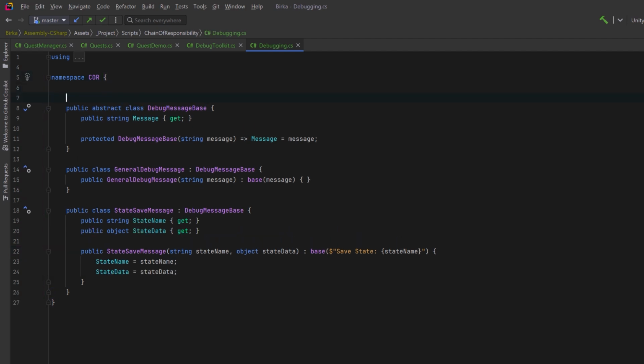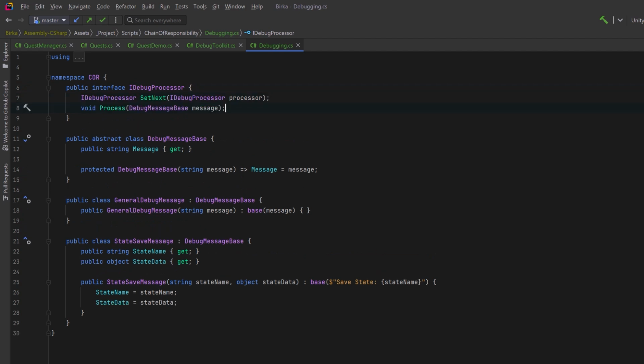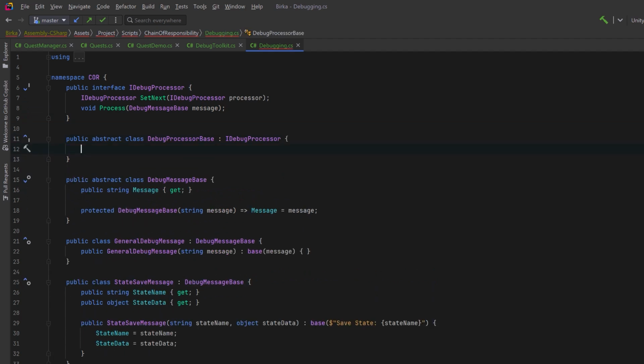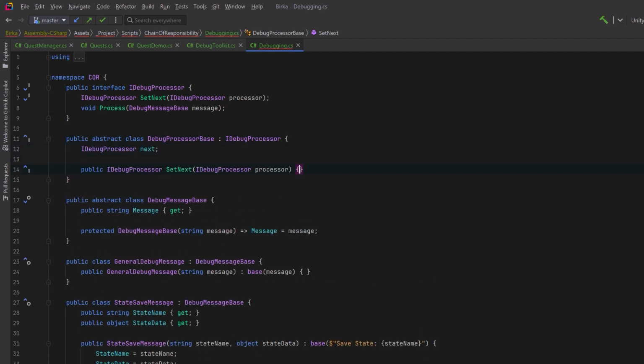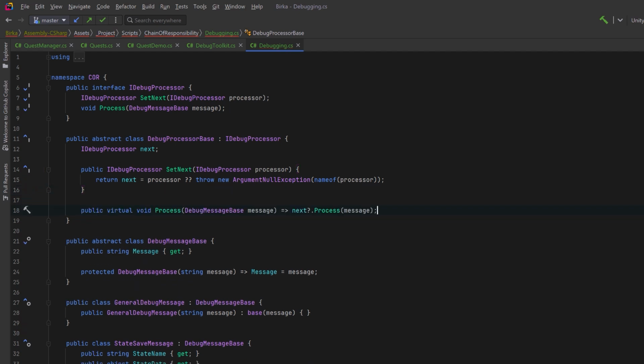Let's make an IDebugProcessor interface. Just like the other one, we're going to need to be able to set the next link in the chain and also do some processing on the messages that come in. Let's do an abstract base class here where we store the next link in the chain. In the SetNext method, let's set the value of next and return it. And if there's any problems, we'll throw an argument null exception. Here in the base class, our process method will simply process the next link in the chain.